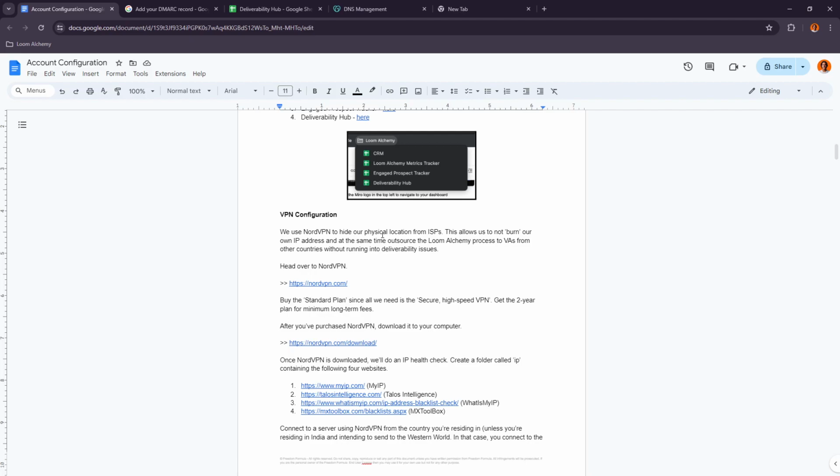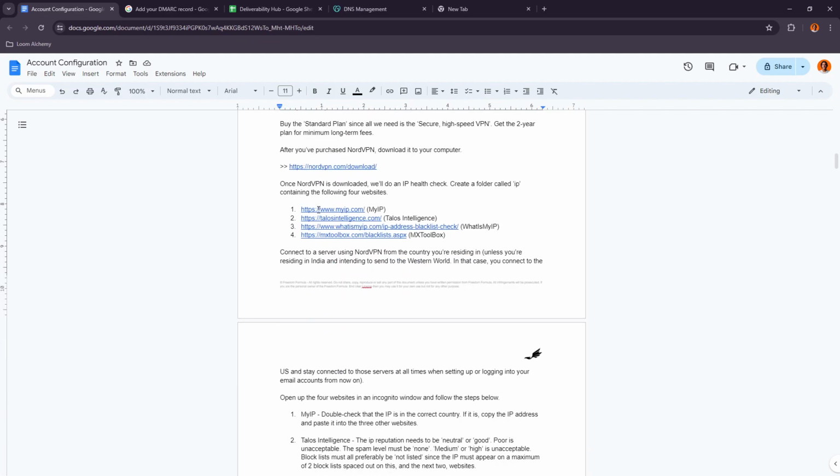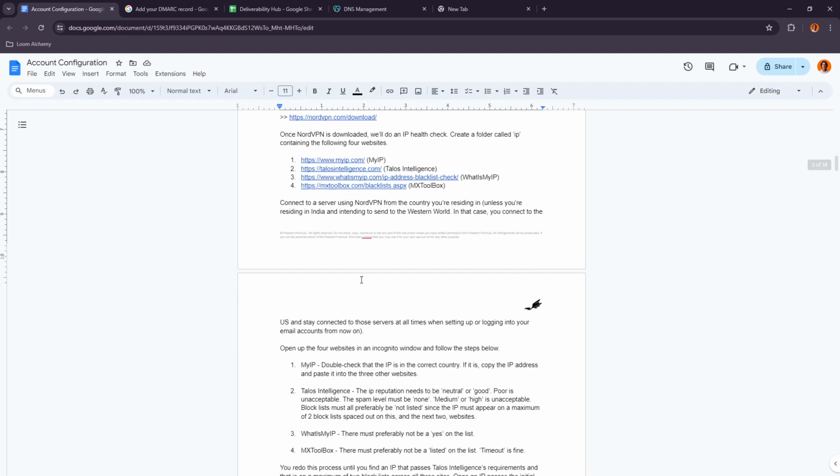Now basically once this is done, you will buy a VPN, and especially if your reputation is not good, you will have to buy a VPN, and you will have to purchase your domains using that VPN, and you will have to make your emails from that VPN as well. And everything that you do, do it in an incognito window using the VPN, right? So this is for the VPN. You're going to check everything from these.